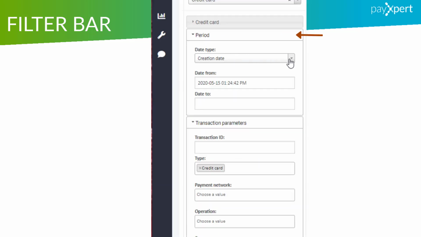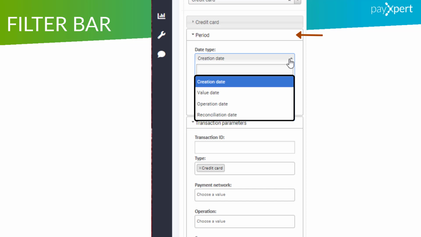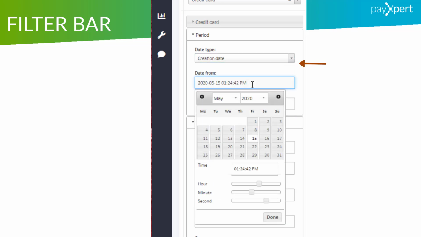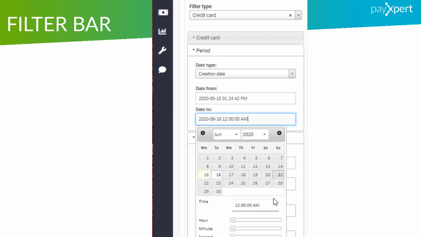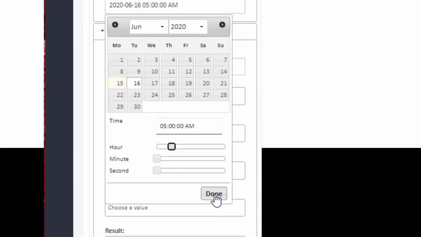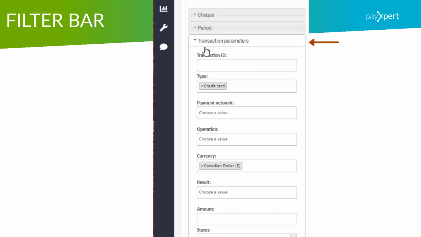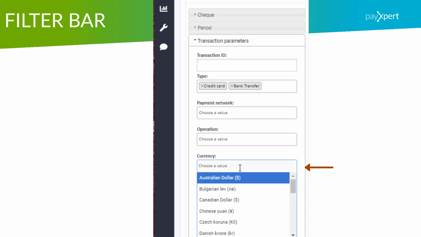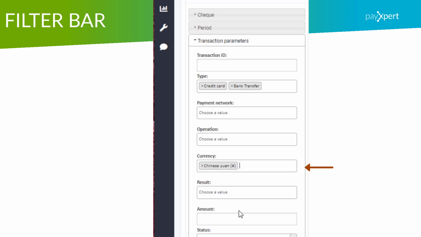In the period menu, choose from 4 date types. Choose the start and finish date, even a specific time to meet your needs. Transaction parameters is the longest drop-down menu. My favorites are choosing the transaction type or currency, but feel free to choose others.